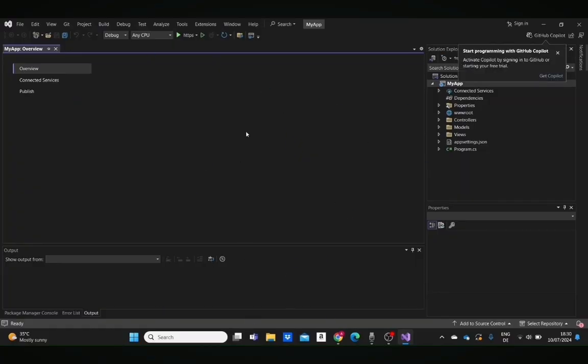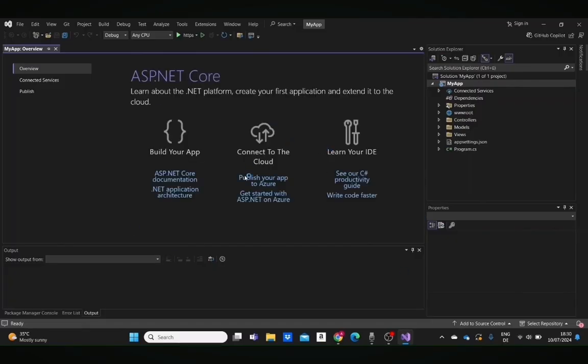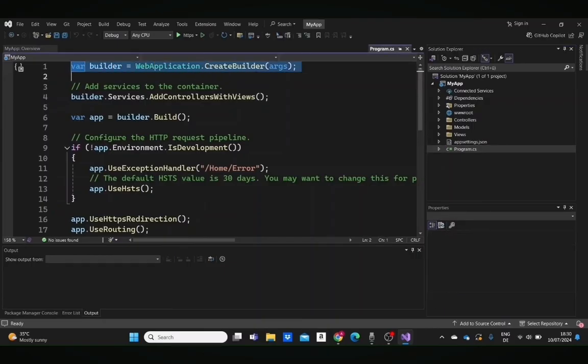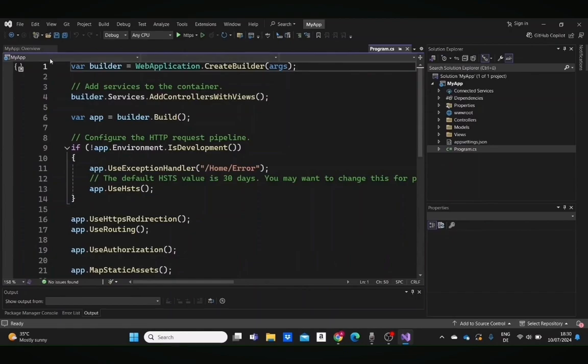When you create a new ASP.NET Core MVC project, several key files and folders are automatically generated. Let's go through them one by one. First, we have the Program.cs file. This is the entry point for the application. This first line initializes a new instance of the WebApplicationBuilder class, which sets up the configuration, services, and the web server. Next, we add services to the dependency injection container.